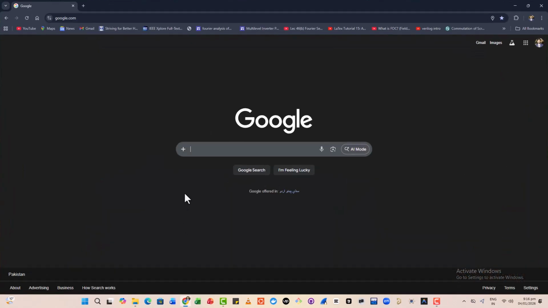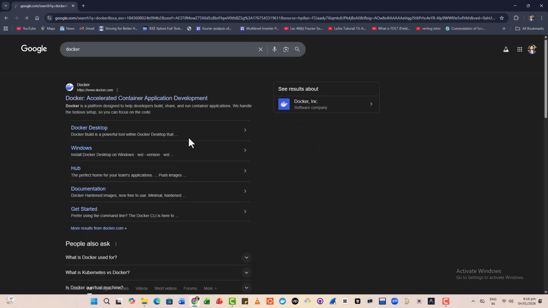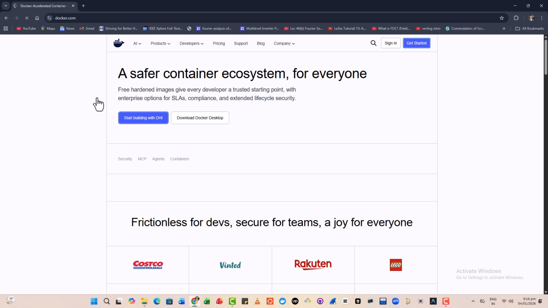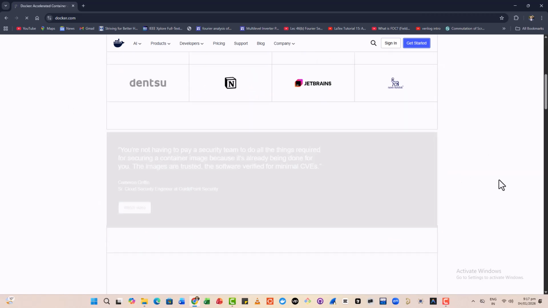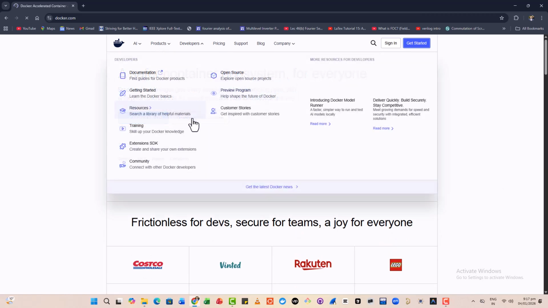and enter here Docker and press enter. Now you can see that we are here in the official website of Docker. So just click on it. Once you click on it, you will see this is the official website of Docker. Now click on this documentation.